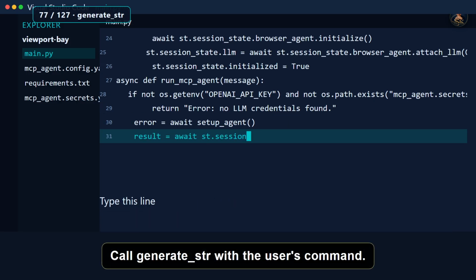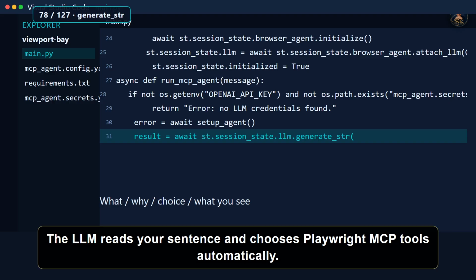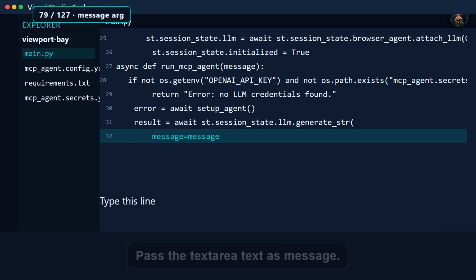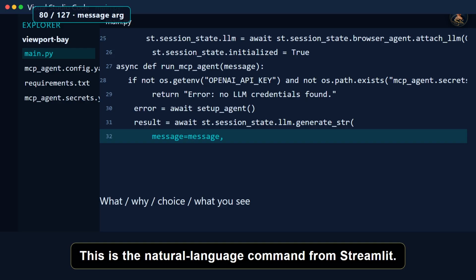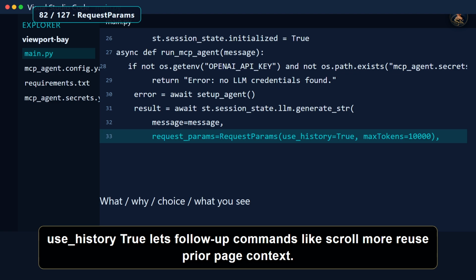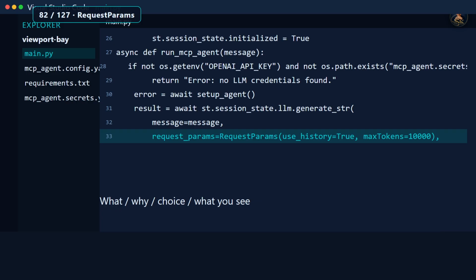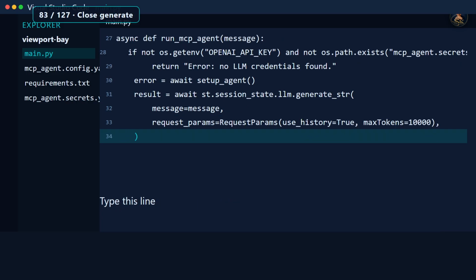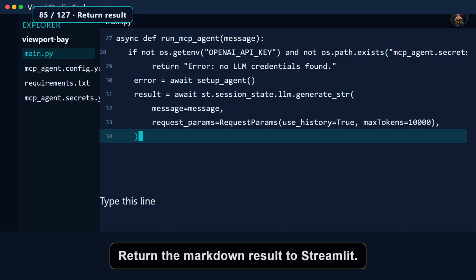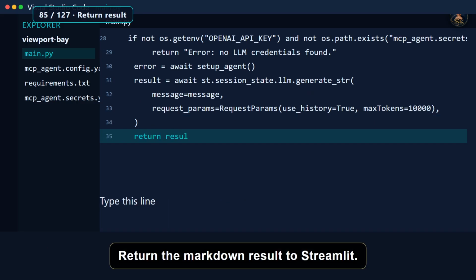Call generate str with the user's command. The LLM reads your sentence and chooses Playwright MCP tools automatically. Pass the text area text as message. This is the natural language command from Streamlit. Enable conversation history for multi-step browsing. Use history true. It lets follow-up commands like scroll more reuse prior page context. Close the generate str call. The return string is markdown you render under response. Return the markdown result to Streamlit.